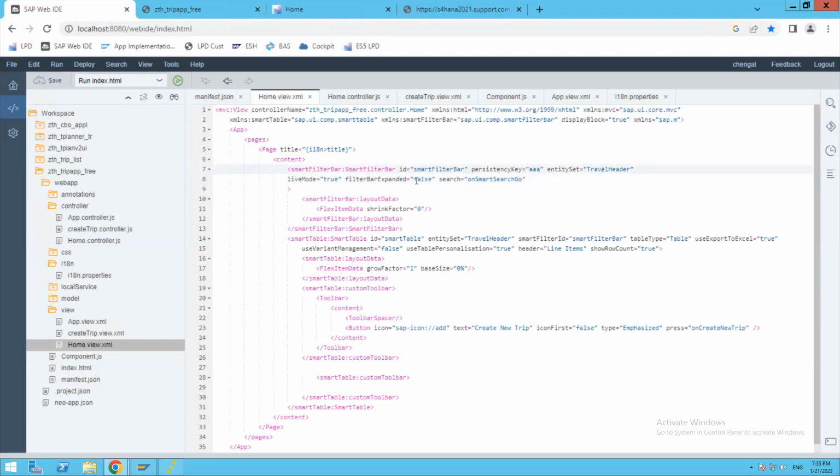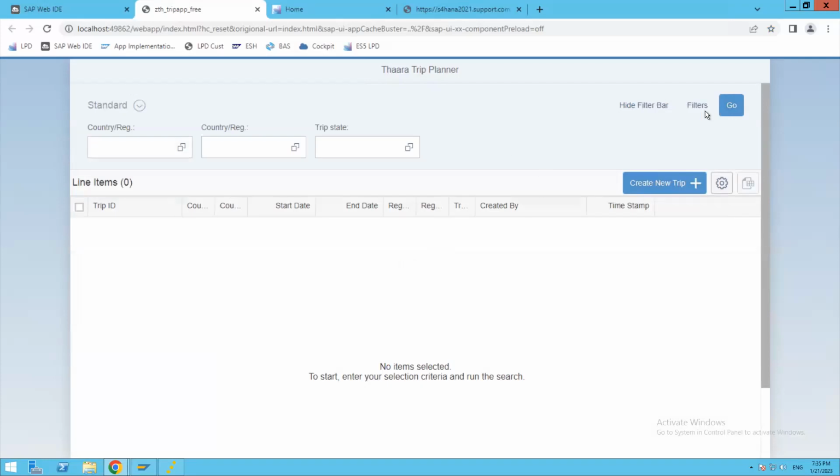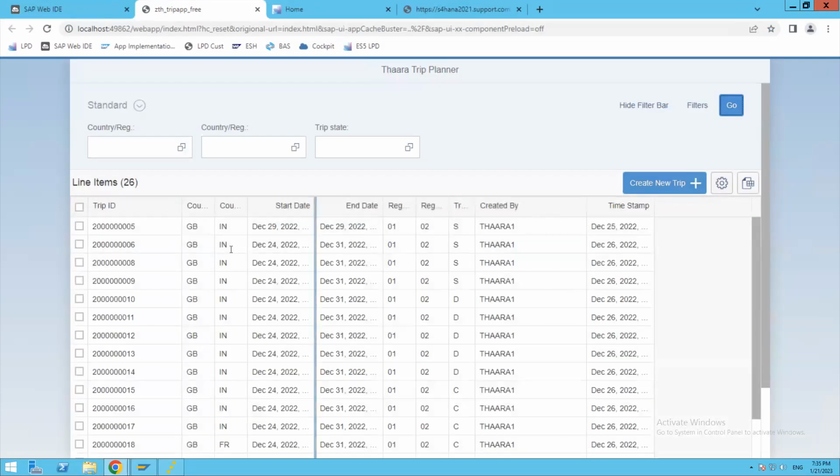Entity set, persistence key, expanded. Let me say true, and live mode, I would say false, so that we can have the option to run it and see it. Okay, so here there is nothing happening once we click on this particular button. And also if you see, the icon that we have added has been pushed to the end.